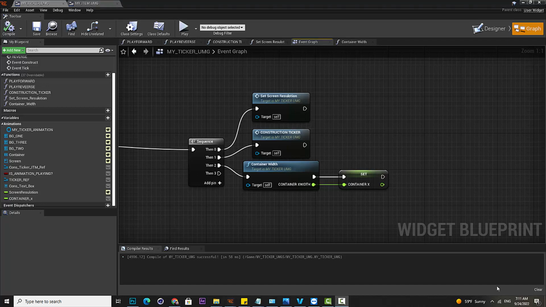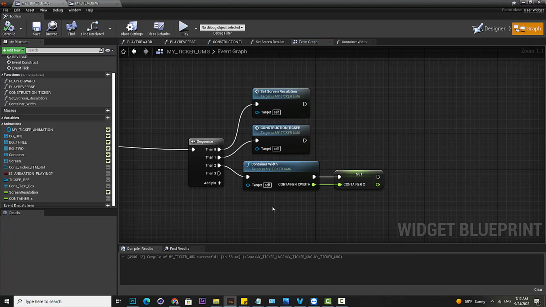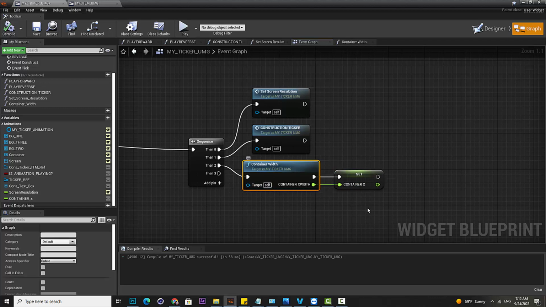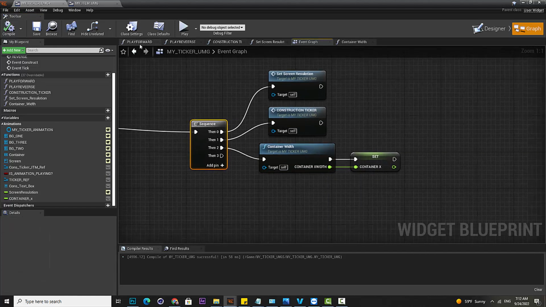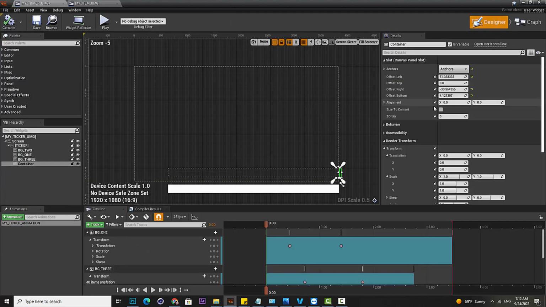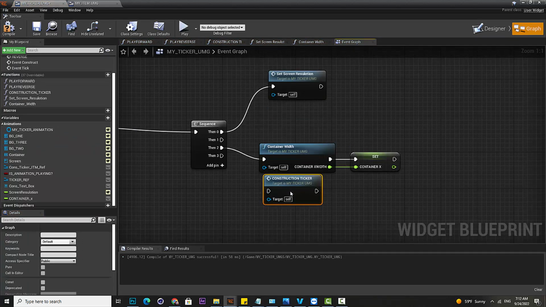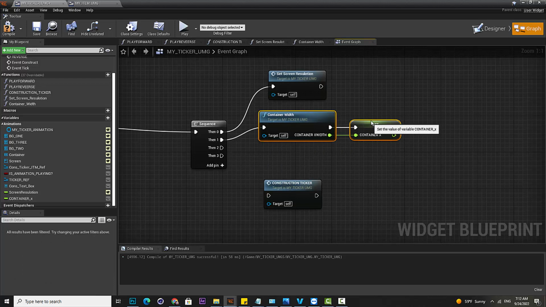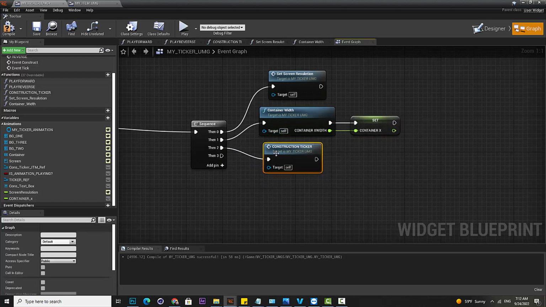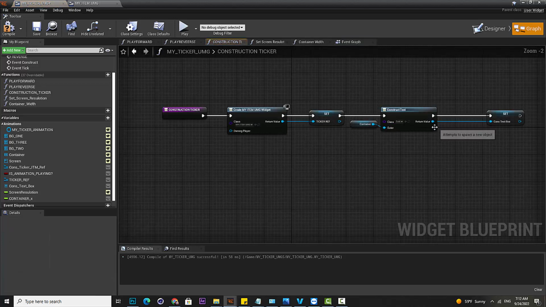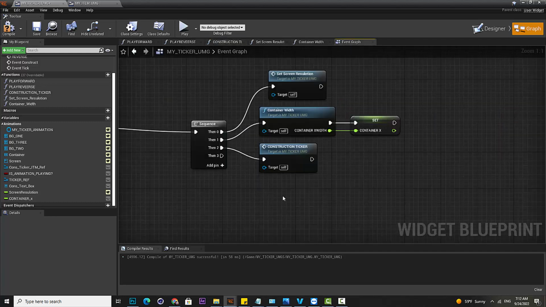Okay, we have set this one, and I will explain why we have set our container like that, because I have saved this value in this variable to use it later. So what we have till now: we have set our screen resolution and we have set our construction of the ticker. I will keep it down and keep it above this one, because these are set before this happens. Okay, this ticker construction has not been used right now, but we will do it.